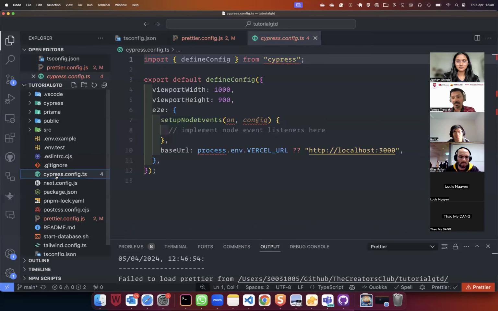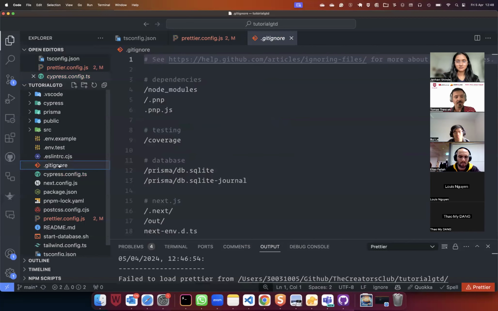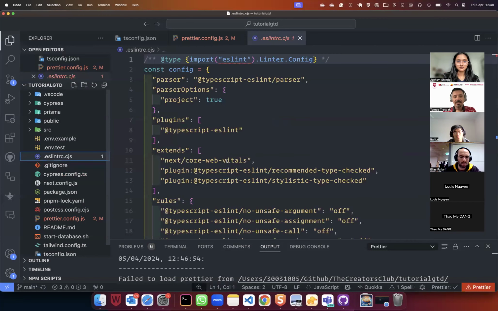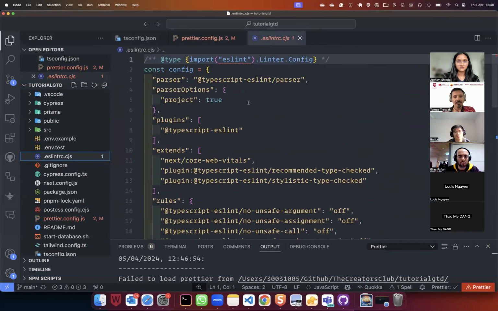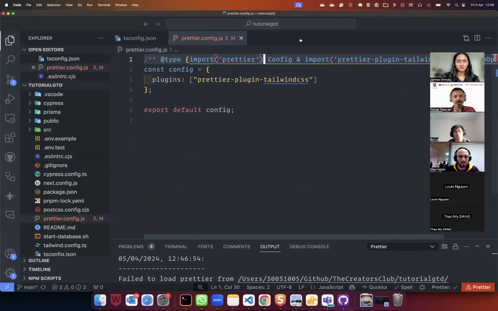Cypress is for end-to-end testing. We'll go through that. Gitignore is for Git. ESLint is another library that allows you to check your code and make sure that everything is running well, if you have any errors or issues. It is again quite opinionated, but it runs really, really well.